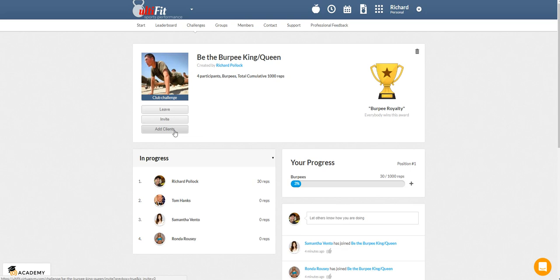What you'll notice with the public challenges is that these buttons are still there, but right now the functionality of them is limited so that you won't actually be able to invite them or add them in to the public challenge, but you can still always send them the link to the challenge where they can join in themselves.